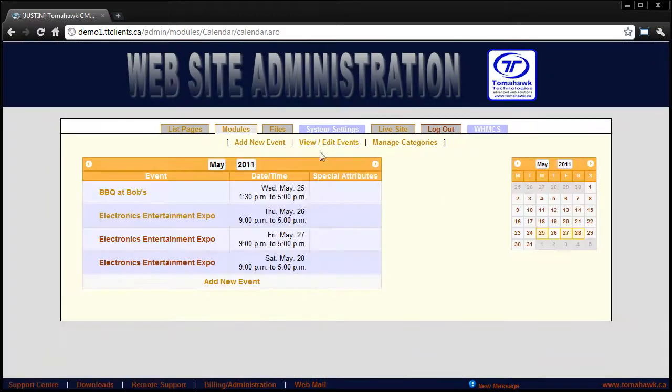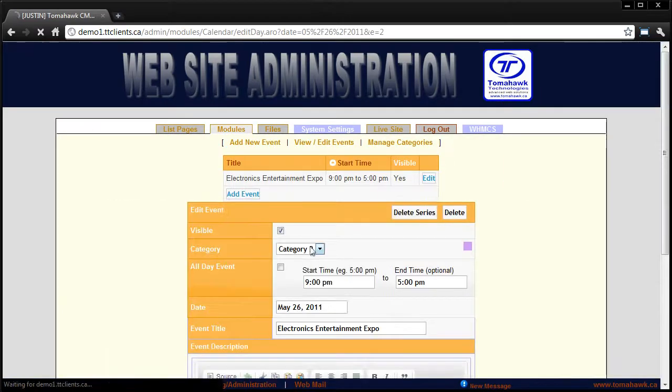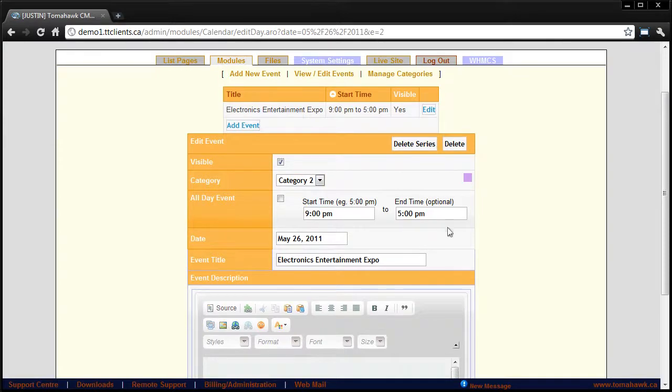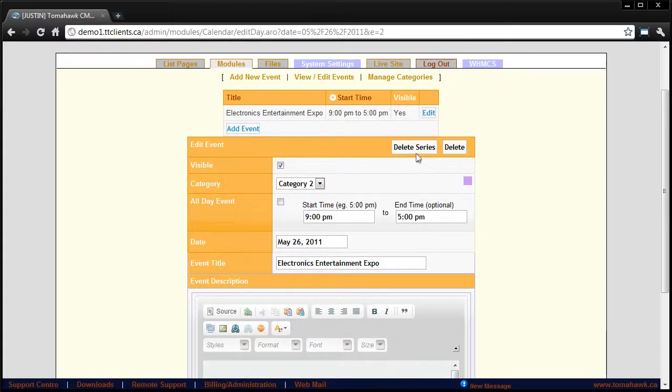So we'll take another look at the other event here, Electronic Entertainment Expo. It belongs to a different category, has a different date range, and it's actually a series. Can you see here, see how it says delete series? Essentially what I did is I created multiple events at the same time just by creating one event. And I'll show you what I mean by that in a second.